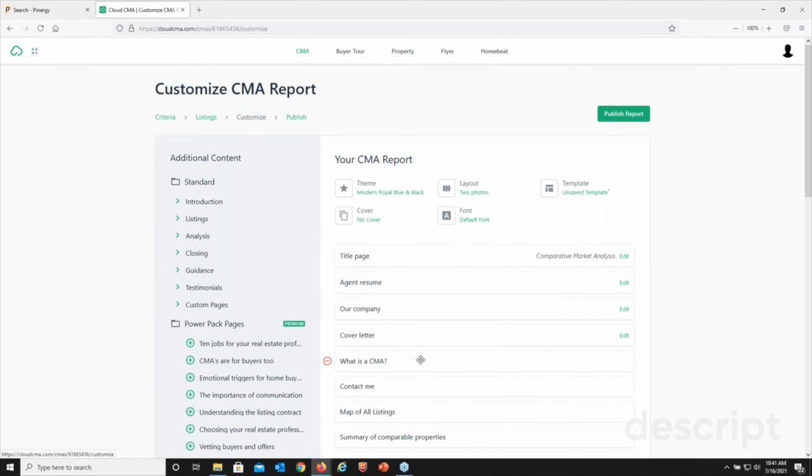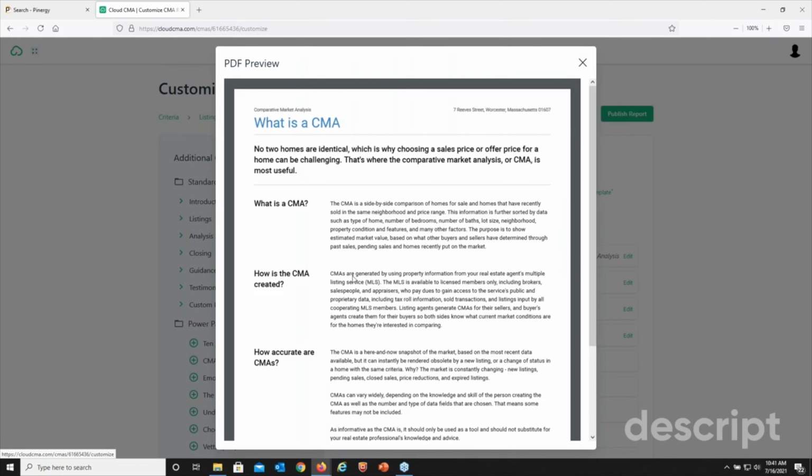Some pages you can't edit, like what is a CMA is already done up. You can't make changes to it. But if you want to see just what that looks like, you just click on the name, what is a CMA? It'll give you a preview of just that page. So this is what is a CMA, how are CMAs created, how accurate are CMAs. Now, this is like an educational page. This is not in Pinergy's CMA. There's no way to educate your client on what is a CMA, how to prepare your home to sell, why you need a real estate agent. Those are educational pages. They're not included in Pinergy's, they are in Cloud, so it's got that huge advantage.